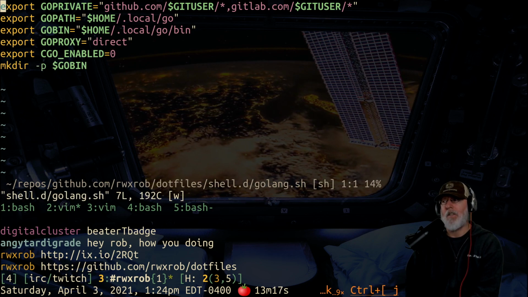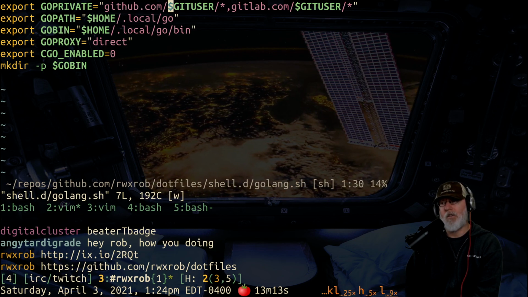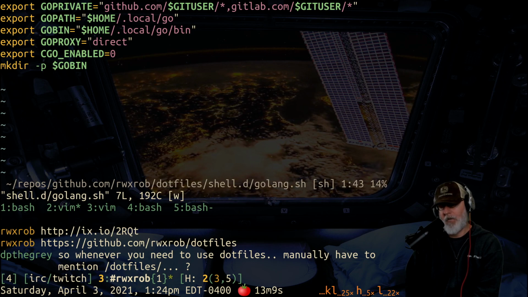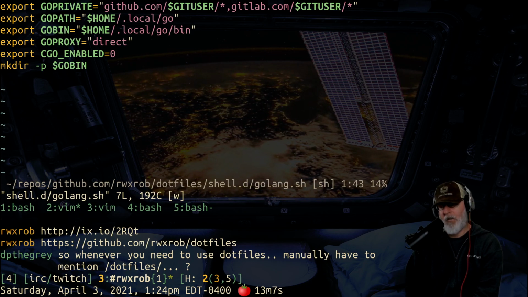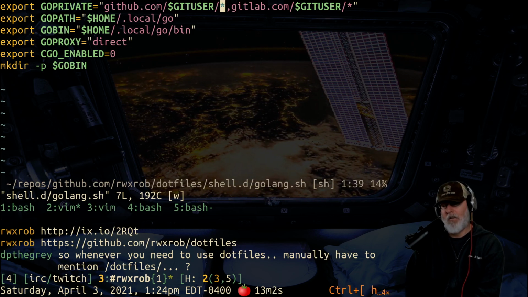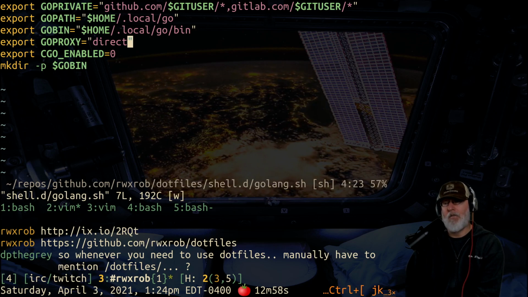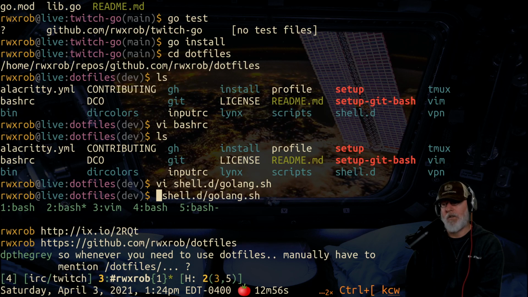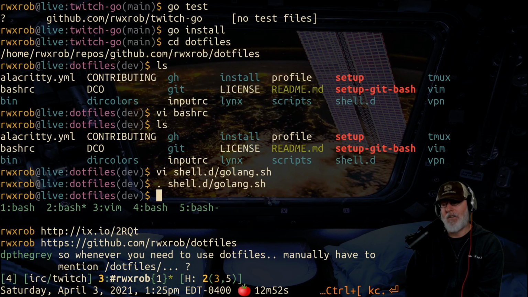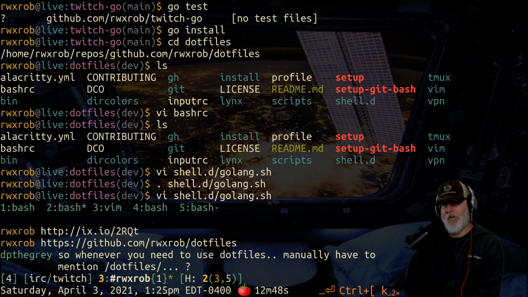That's nice and pretty. But this is important too. This says go use private stuff here. Whenever you need to use dot files, you manually have to mention dot files. If you change the dot files, you can just run it. If you want to test it, I can do it like that, or source, same thing, right? And that tests it. By the way, source is a bash only thing. Dot is POSIX.